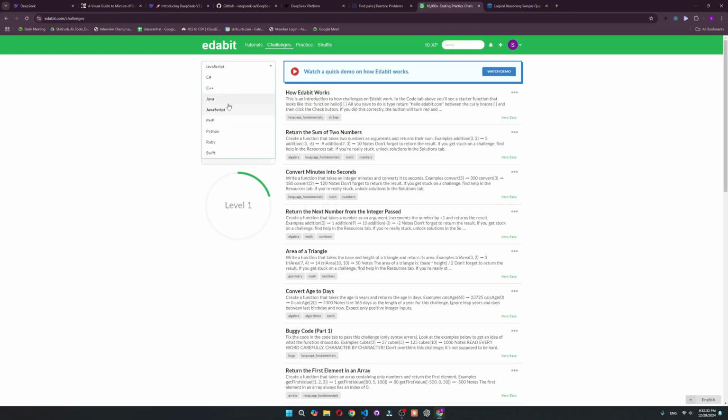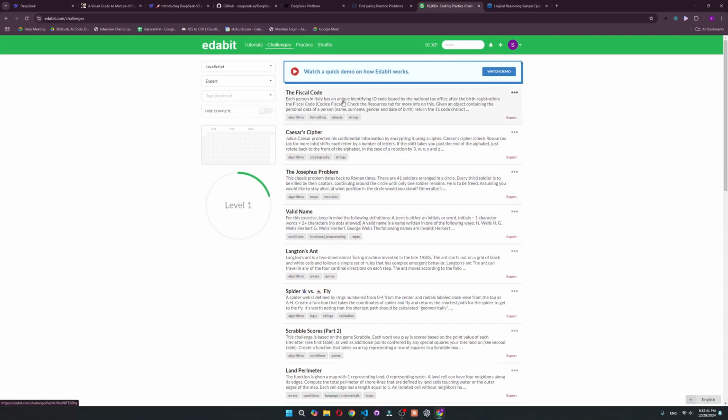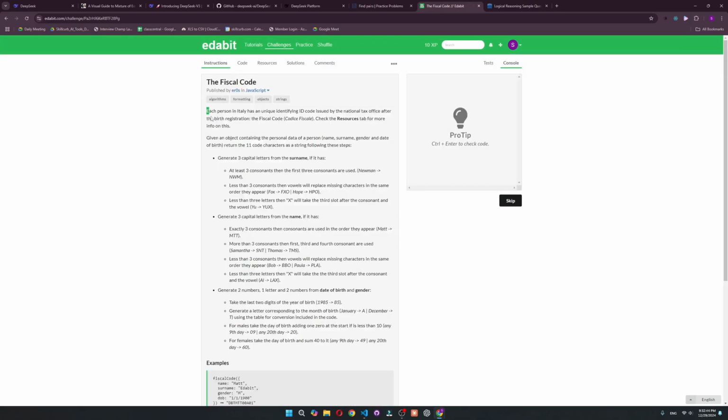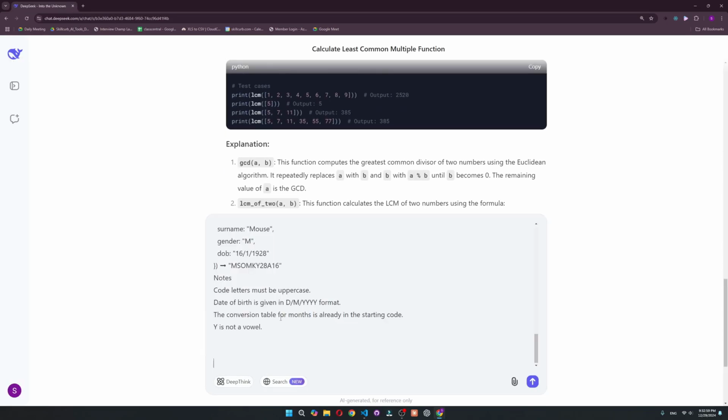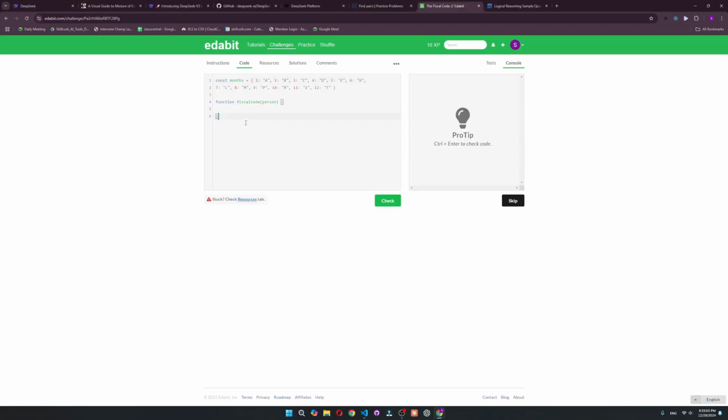This time I'm going to go with JavaScript, and it's going to be expert as well. And I'm going to go with the fiscal code. So let's go and grab the whole question here. This one is going to be a really big challenge, but I still want to test this out. And here in code, I'm going to go and copy this, and I'm going to say this is the starter piece of code. And there you go.